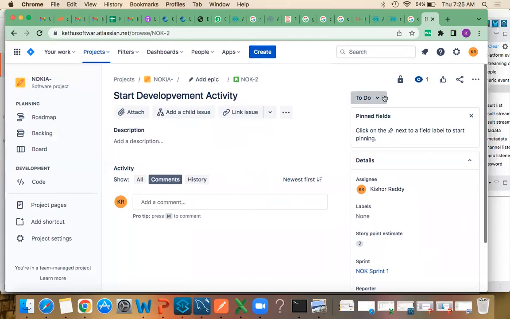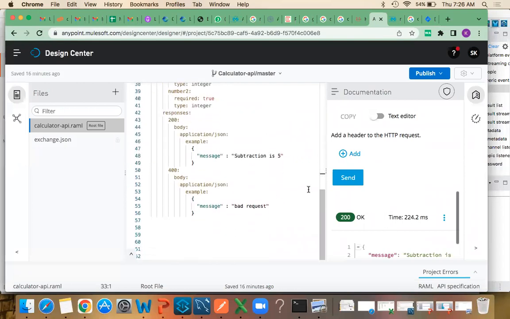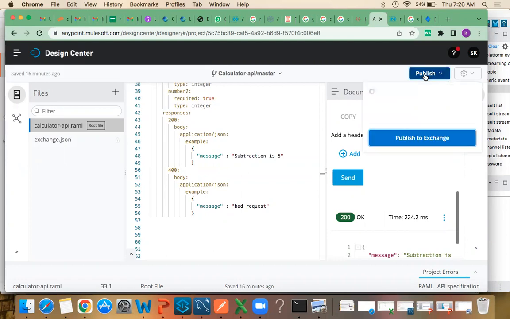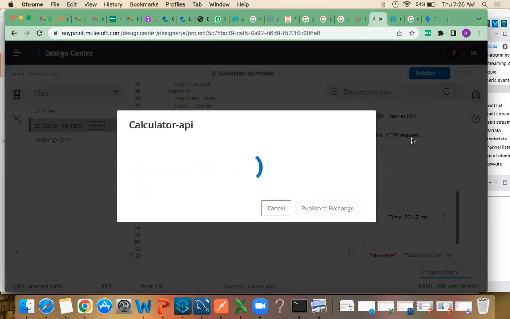So now in the to do, I'm going to click on in progress. In progress means I'm working on this particular task or activity. See, once you created, you tested, and you shared a mocking URL with the client, and they also tested, everything is okay. Once you got confirmation, you have to publish your API to the exchange. Click on publish, publish to exchange. So what is exchange here?